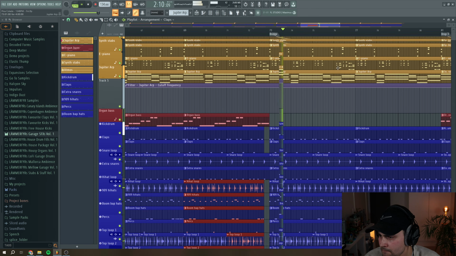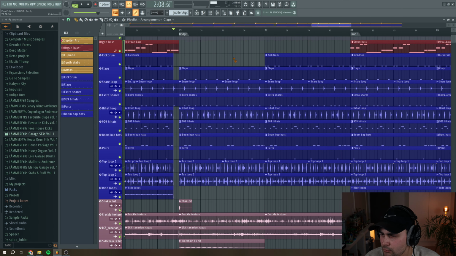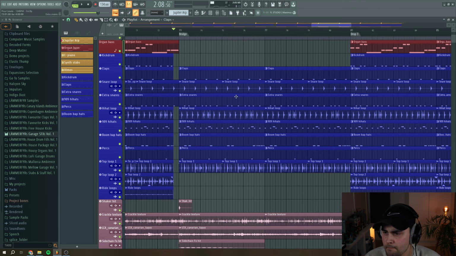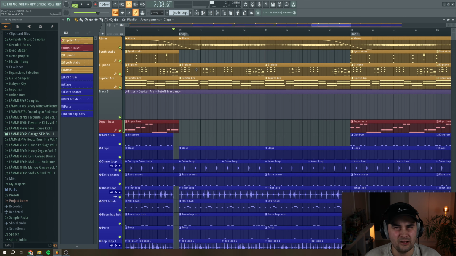Bass. And here I will remove the kick drum and maybe keep top loop 1. Okay. And then we could remove the synth steps just to create a little bit of a change so they're not playing throughout the whole track.